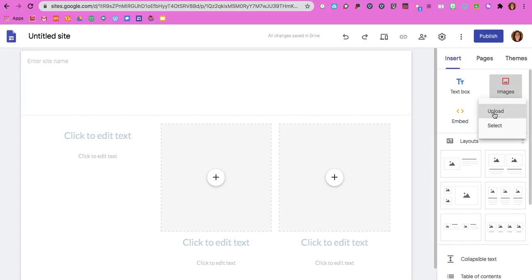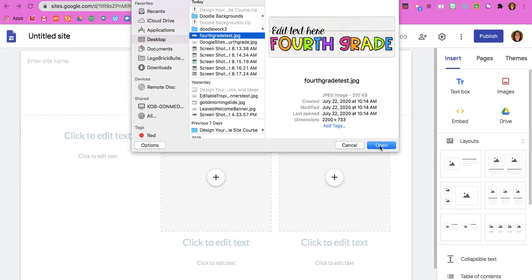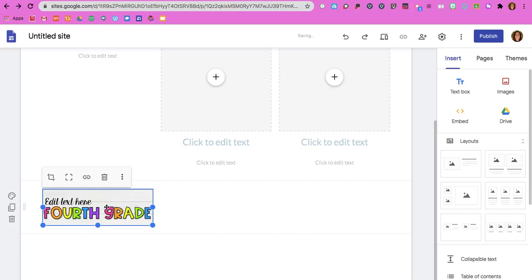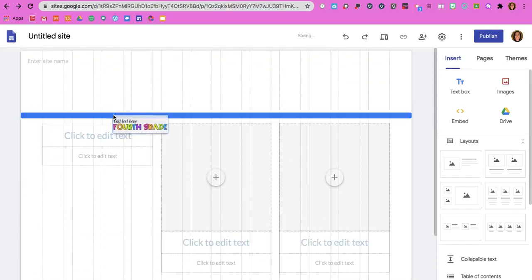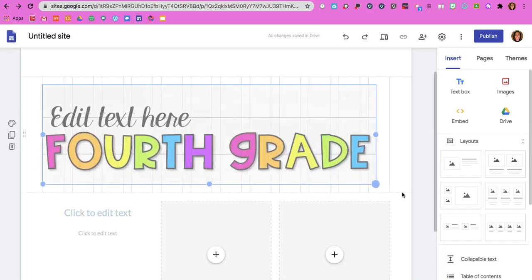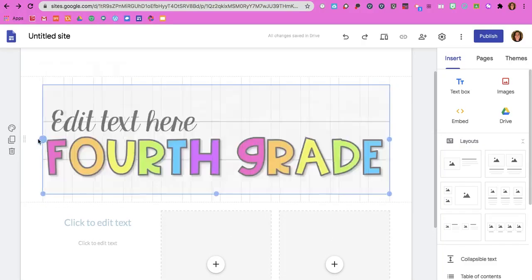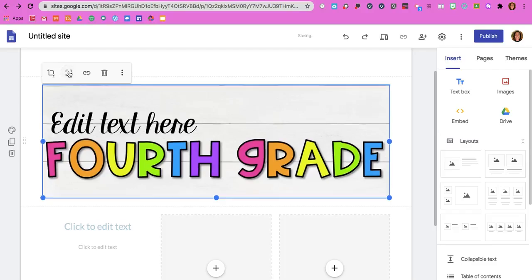From there, what you can do is insert the banner that you want to use just as a regular image. If you come over to Image and click Upload, and then click the image that you want, it's going to drop it down at the bottom. But you can drag it up here, and then you can resize it so that it takes up the whole section, like that. And then you can uncrop it if it looks like it's getting cut off anywhere.